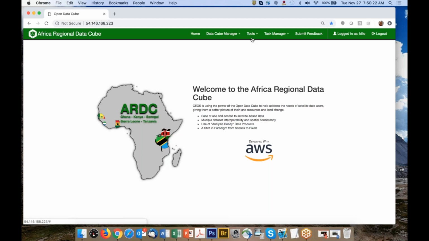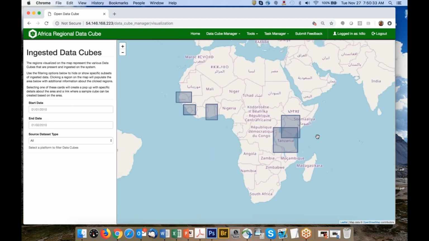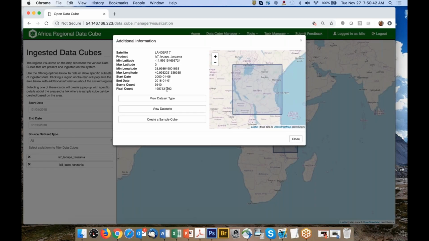When you get here, this is the home page at this point. DataCube Manager gives you a few ways to look at what cubes are out there. If I look at DataCube visualization, it shows here are the 5 data cubes. You see Tanzania is the largest. If I click on the Tanzania block, it shows me that I have Landsat 7 data. There's the extent of the Landsat 7 data, and there's the extent of the Landsat 8 cube. It gives me the years, the number of scenes, and everything that's in there.